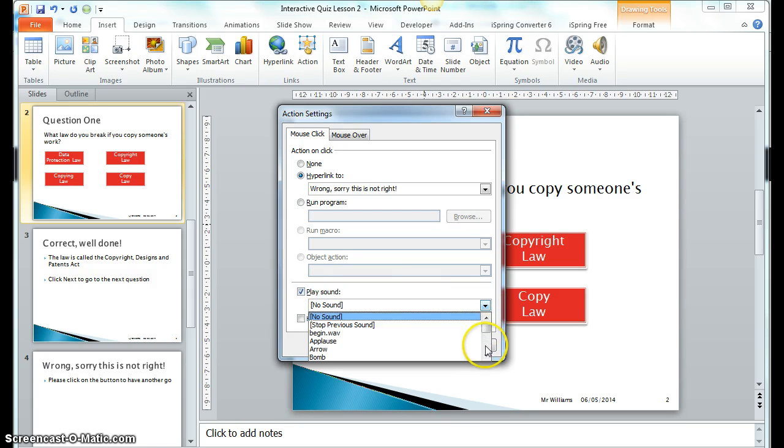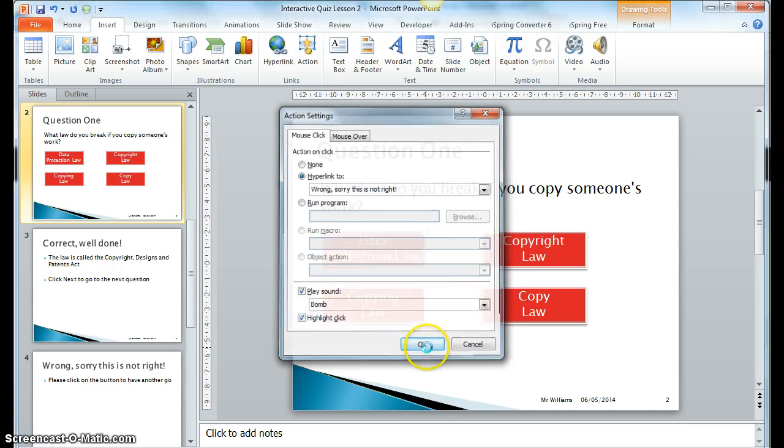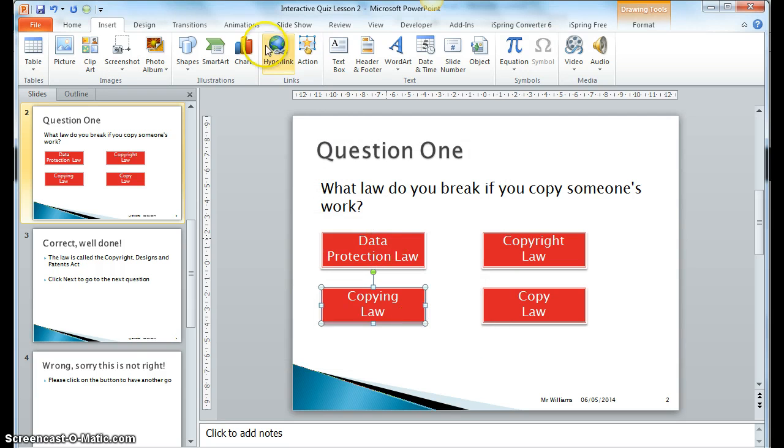What sound have I got? Have I got any booing? Oh, I'll have to probably choose a booing sound. So instead I'm just going to have an exploding sound. Highlight the click and click OK. Right, let's go on and do the other ones.